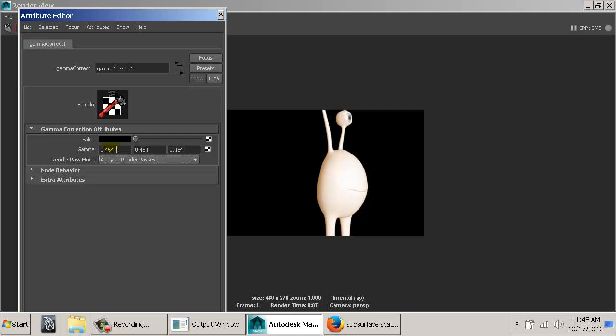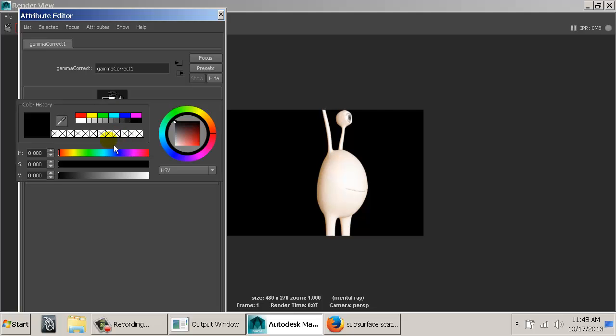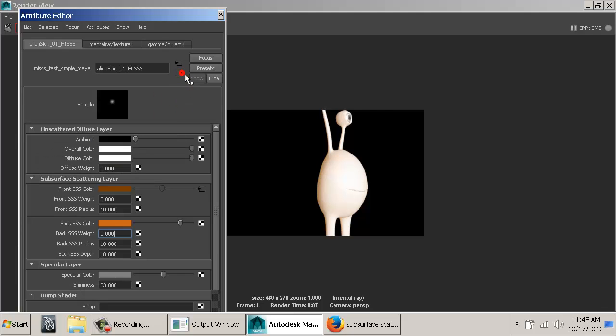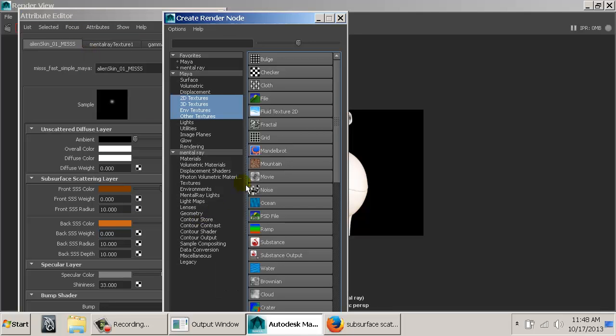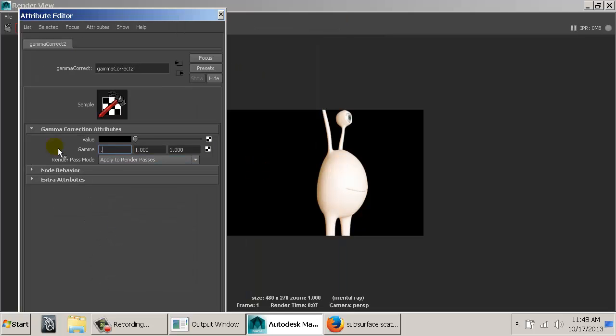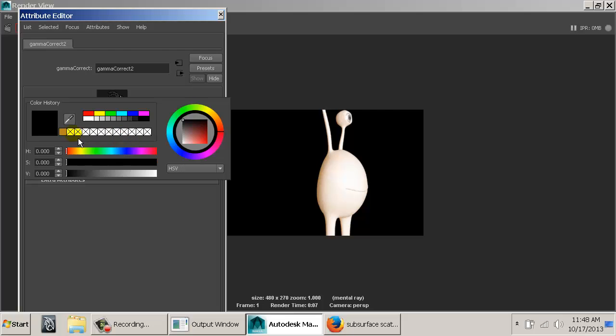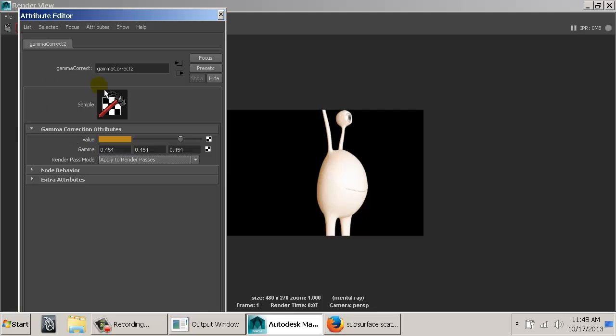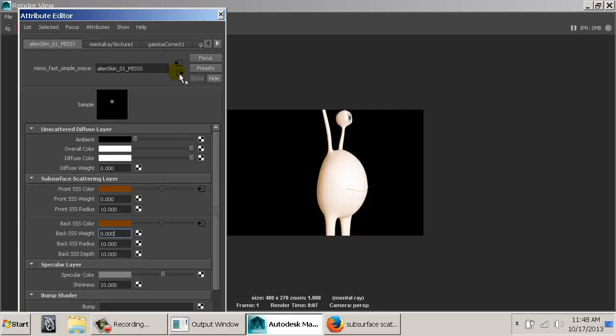0.454 for all three of these. I give this a color. For now, I'm just going to add a placeholder of this goldy color. I hit the back button to get back into here, or I can use focus to get back there. Hit the map button for the back SSS color. Again, add another gamma correct. Click on the value, I'll just click the same color for now. Hit the back button.